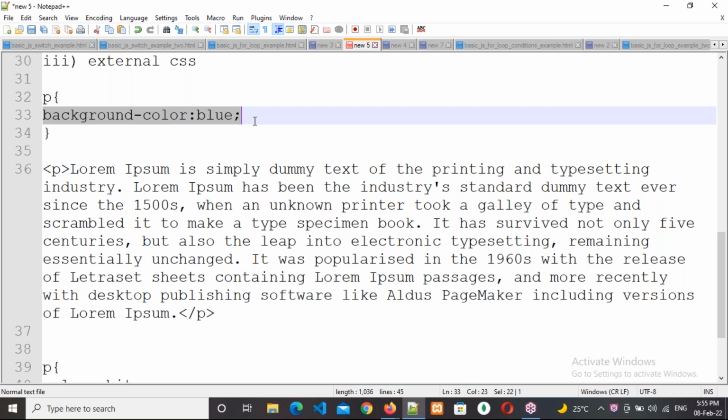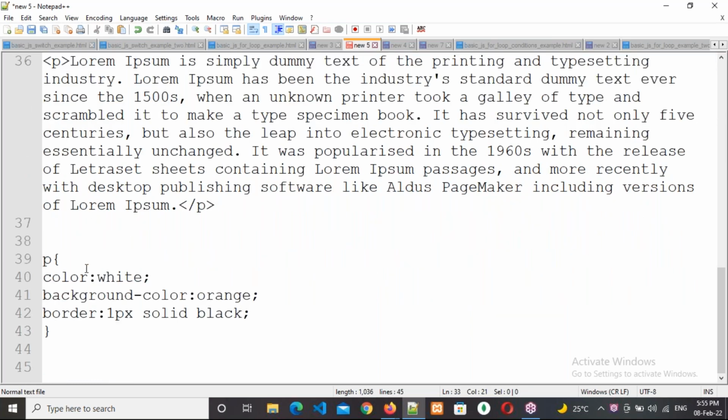Now I have two questions. That is also for new students. What will be my background color? Whether it may be orange or blue. And my second question is, will this color and border apply or not? So just guess and tell me the answer.